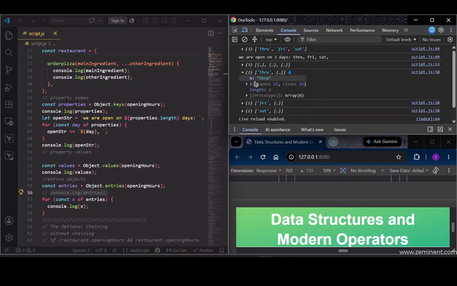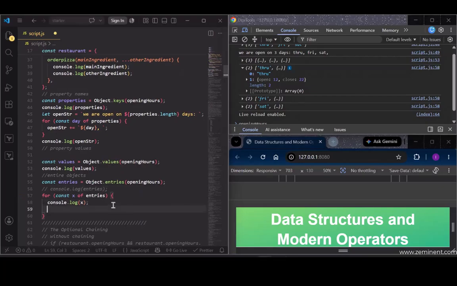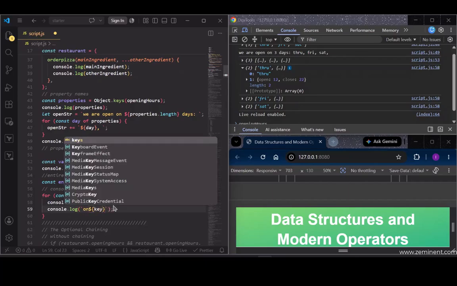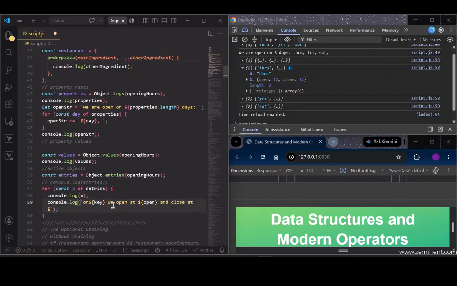See how it is returning Thursday, it is showing the open and close times, and showing everything in detail. Similarly for Friday and everything. Now we have each key and each value. Now we want to log to the console a string like this. So let's log to the console: on key, we open at, and close at.